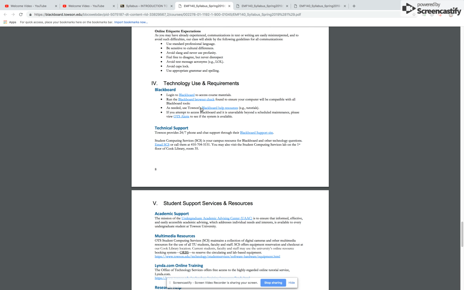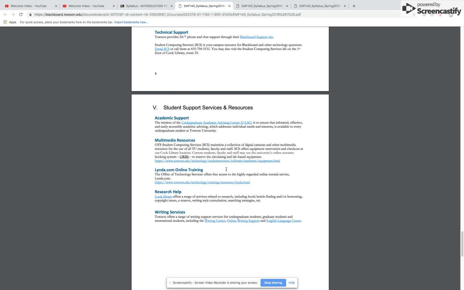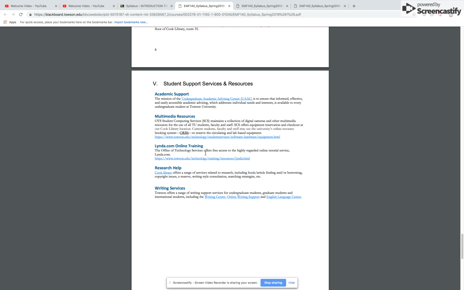Okay. We're going to be using Blackboard. This is where technical support is. These are all student support services that might be useful to you, including a link to lynda.com online training. And the multimedia resources at the library could also be helpful. There are media studios there and digital cameras that you can check out.